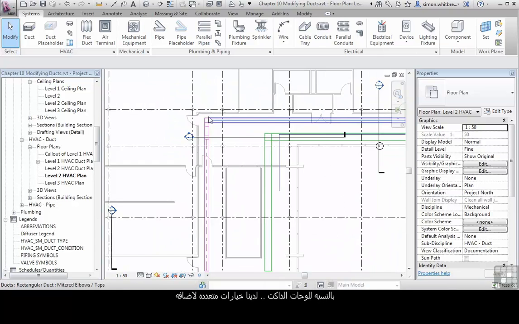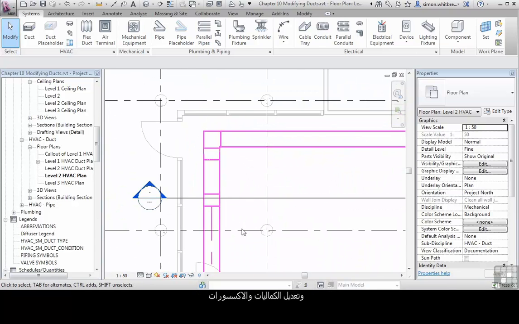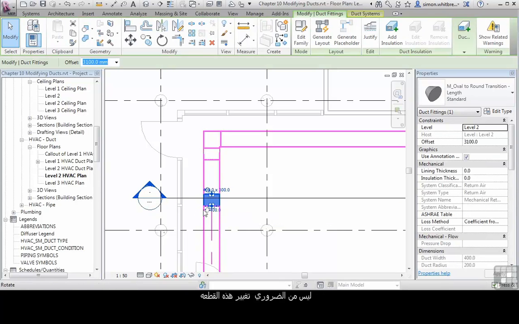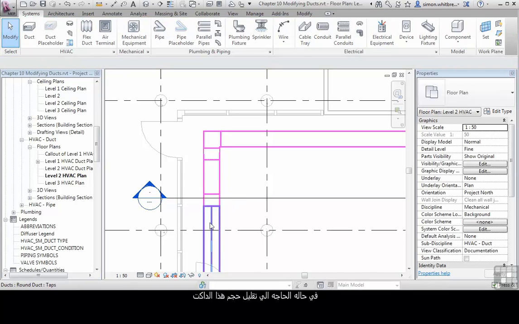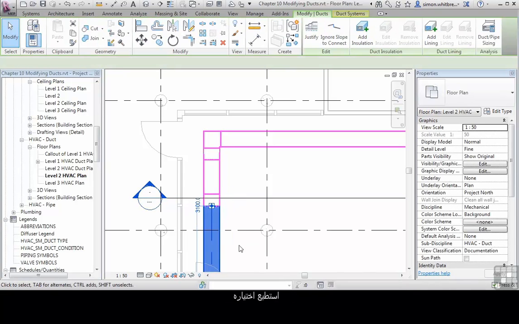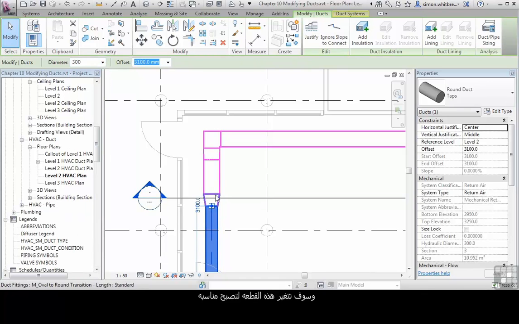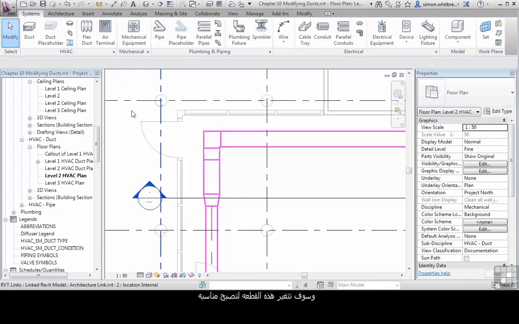On our duct layout, we have several options for adding and manipulating fittings and accessories. Let's take this duct fitting, the oval to round transition. I don't actually need to change the fitting to reduce the size of the duct. I can select the duct, change its diameter, and the fitting changes to suit.